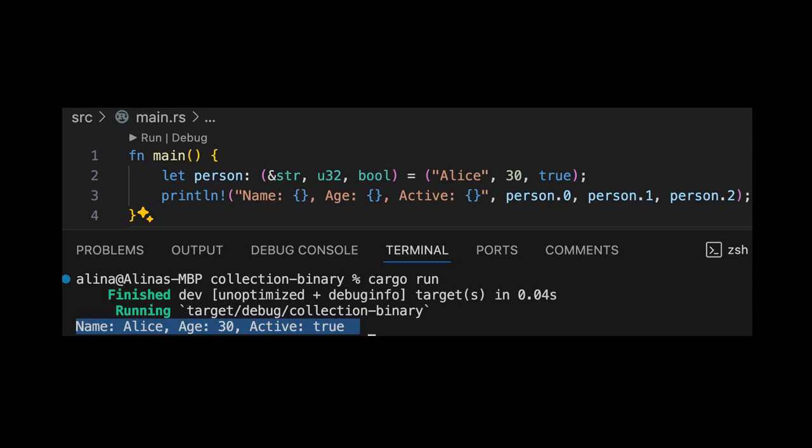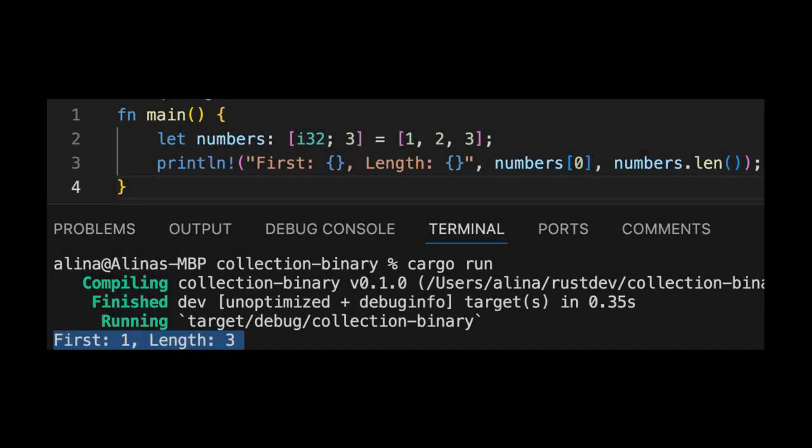To access the elements, you rely on their position, the index, which can make the code harder to read for complex data. Tuples are lightweight, which is perfect for quick bundling of related values. The use cases would be returning multiple values from a function and temporary grouping of different data types. Arrays are collections of elements of the same type with a fixed size known at compile time.